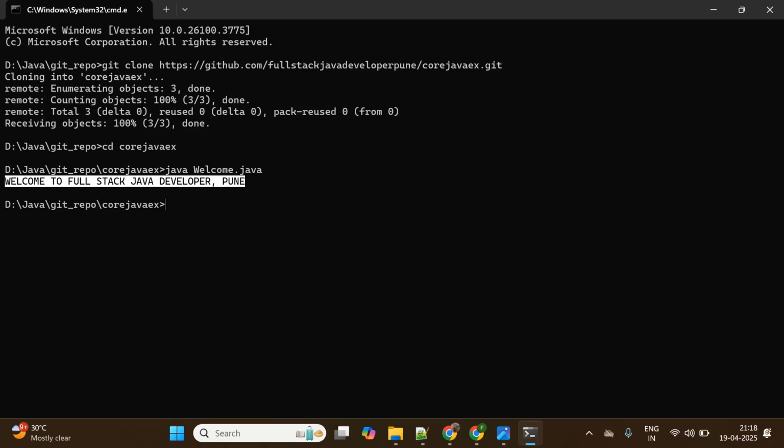We are just trying to commit the changes, right? To commit the changes, simply use git add dot. It will add all the files available. In our case, we have only one file, welcome.java. This file is added there, right? Now come up with the next.